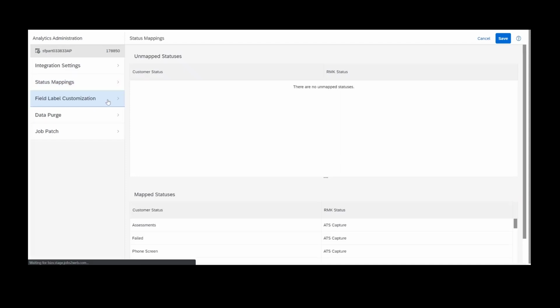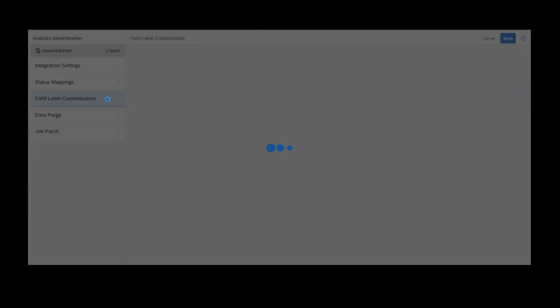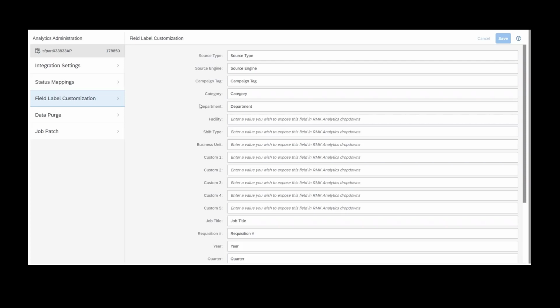Finally, you do also want to set your field label customization options as well. Essentially, you have some fields mapped from recruiting management into recruiting marketing. These fields are typically job fields like department and category, custom 1, custom 2, job title, all of these different fields from your job requisition. You can customize the label that they appear under.